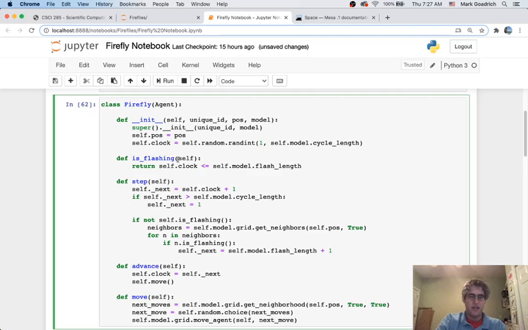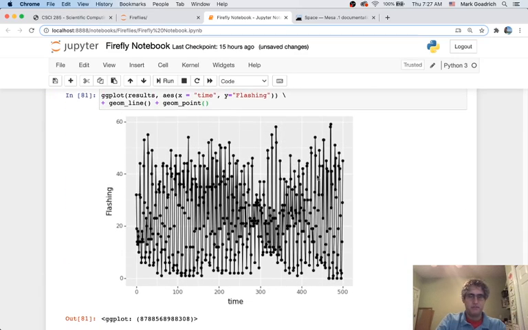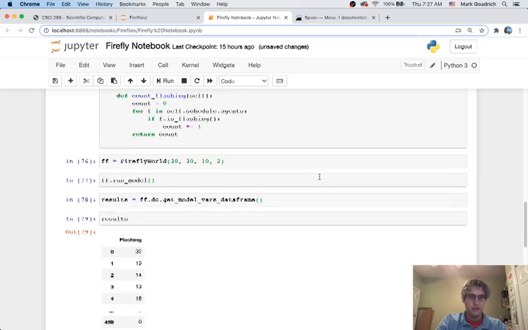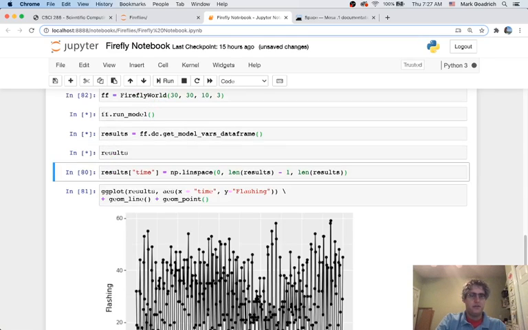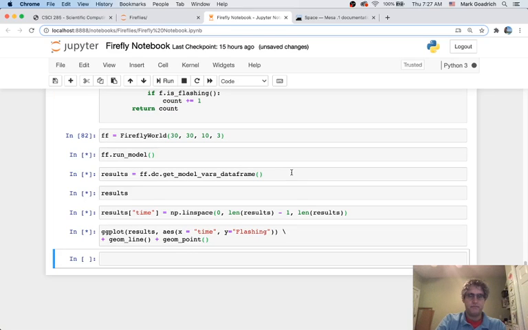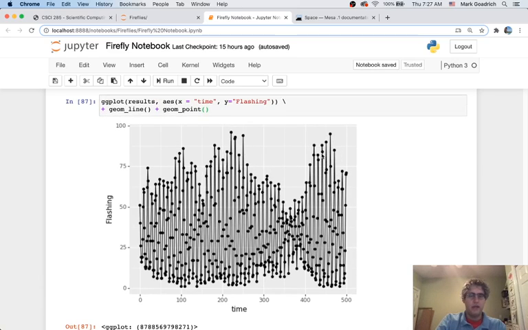So having a flash length that is small, 1 unit of time, helps me narrow it down to exactly when they're going to flash. So this is how easy it is to run new experiments now with the parameters that we have. Okay, longer cycle makes it even harder for them to get together.